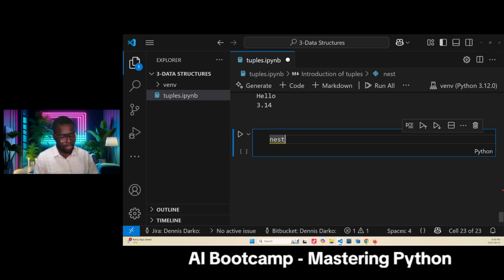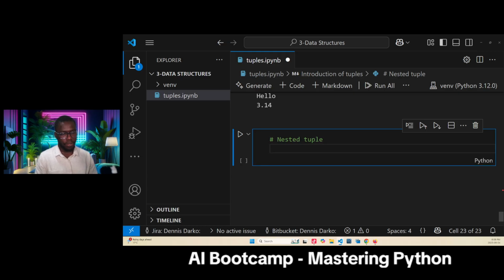So let's look at nested. Nested tuple. You know we have nested list. We did nested list, right? So let's look at nested tuple. Let's first look at nested list as we already did the last time, so we can use that as a base for the tuple. Let's look at nested list.